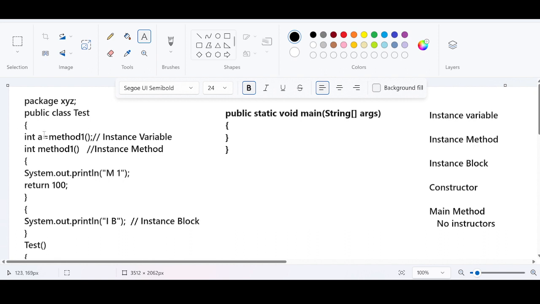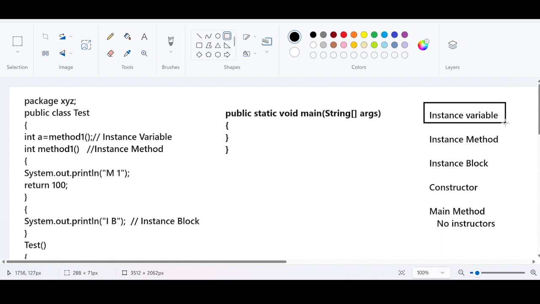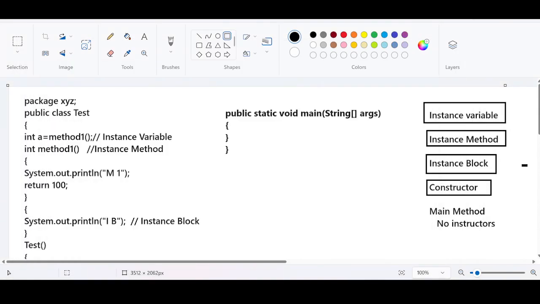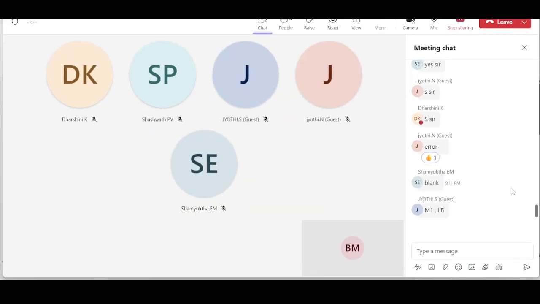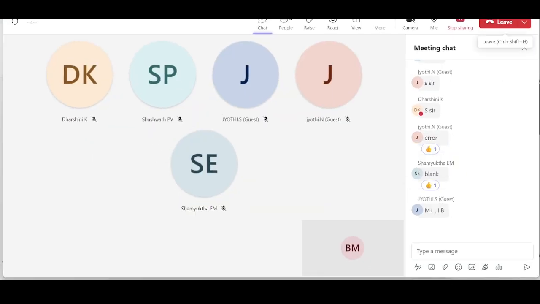identify if there is any static context. There is no static context. All we have is an instance variable, an instance method, an instance block, and a constructor. That's it, no static context. So the output is going to be empty, right? Because there is no statement in the main method. That's why the output is blank. Good, that's why the output is blank.